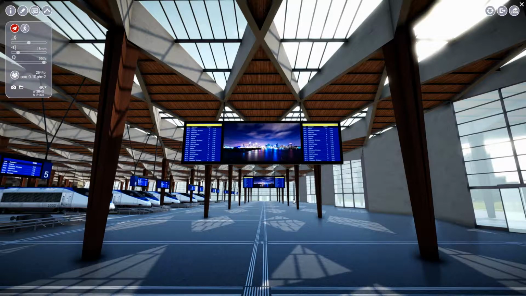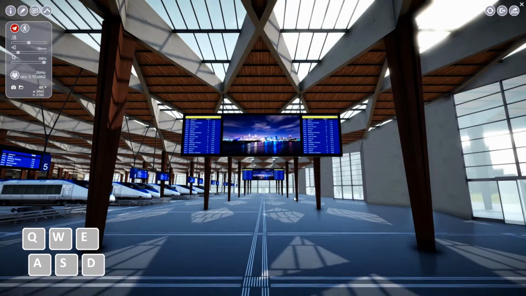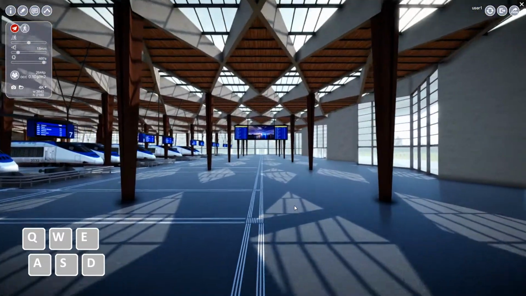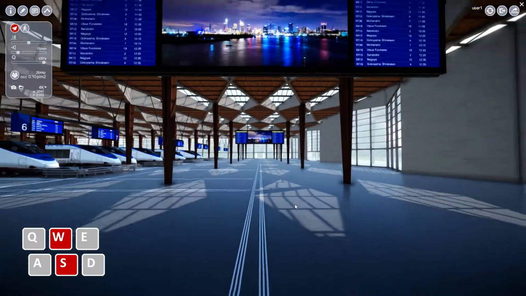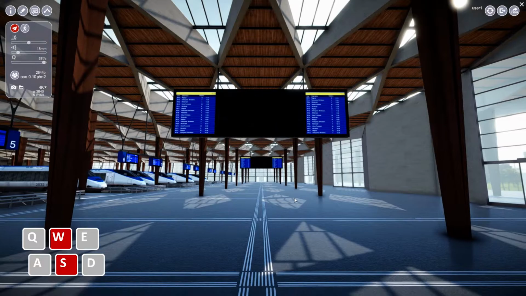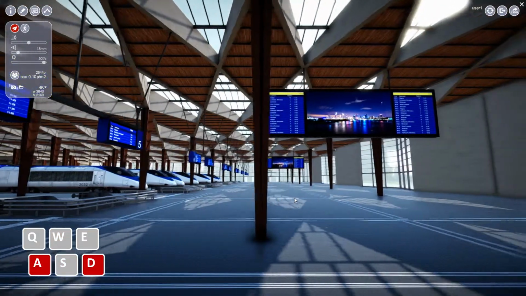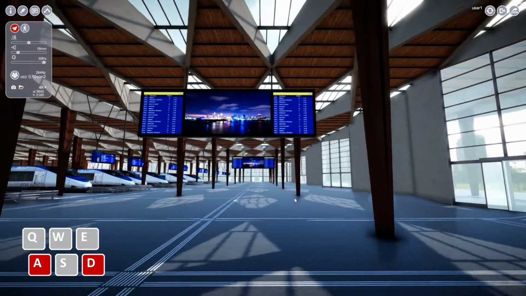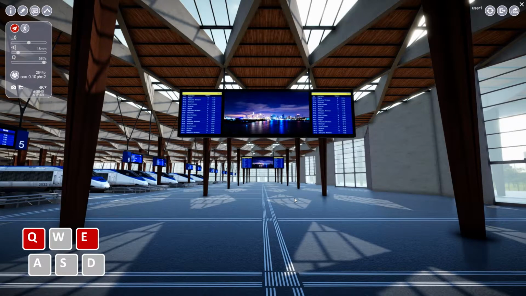The first one is using the keyboard, with the typical keys of most video games and 3D viewers. We move forward and backwards with W and S. We have lateral movement with A and D, and vertical movement with Q and E.